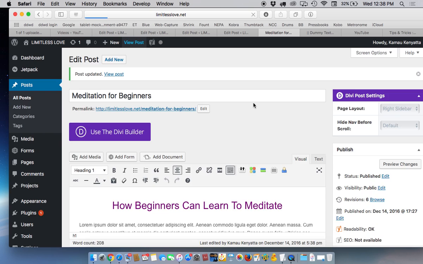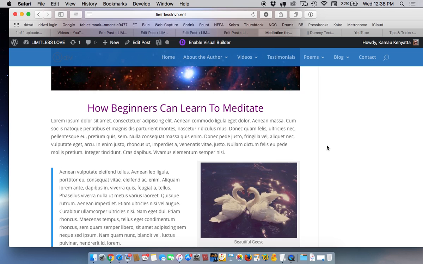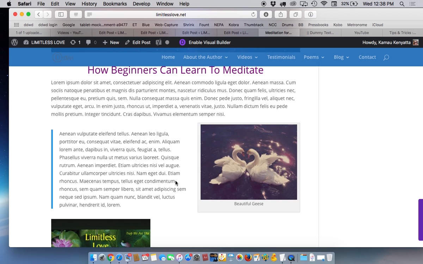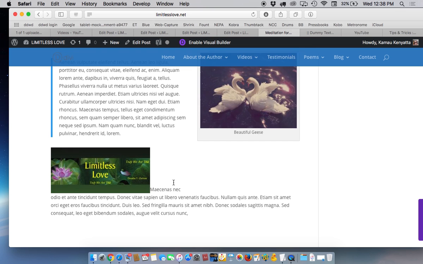Meditation for beginners, and we see that the color has changed here, and we see that this text over here has been moved slightly to the right. That gives it a slightly different effect. Let's say we want to do that for this text down here as well.